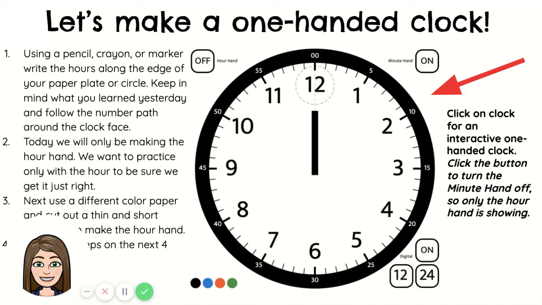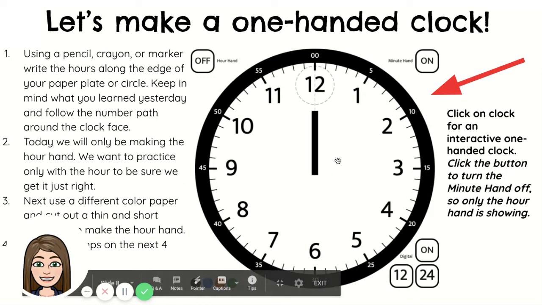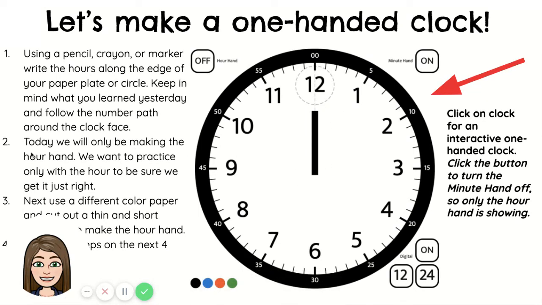Next step, use a different color paper. And I want you to cut out a thin and short rectangle to make an hour hand. So it looks something like this. And then for the next step, you're going to use the clock that you make to tell time on these next 4 slides with us.